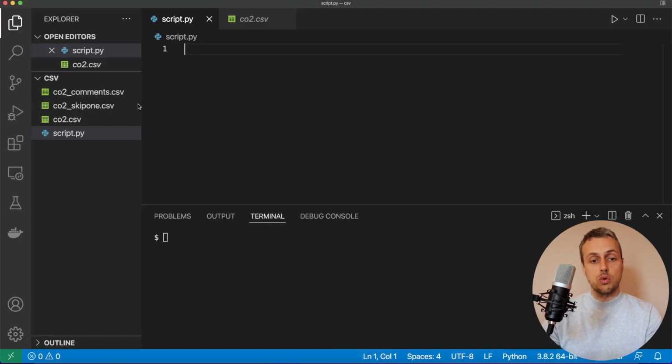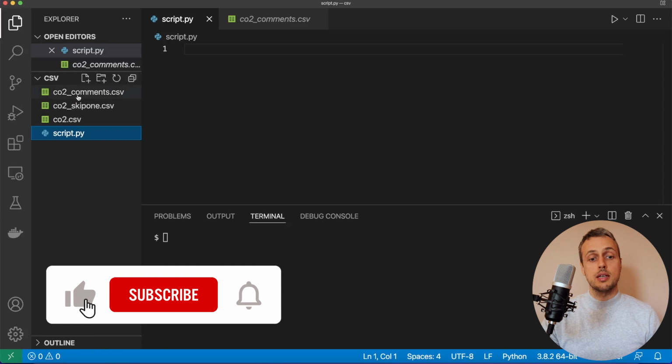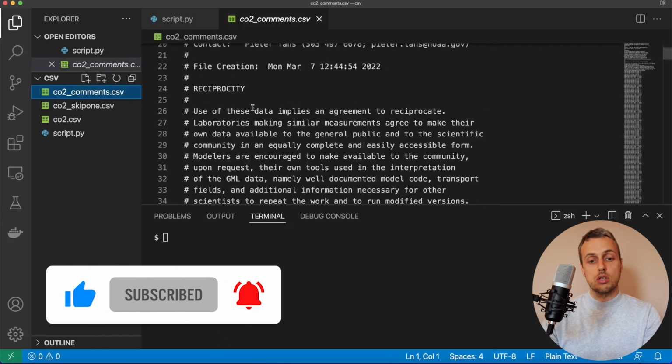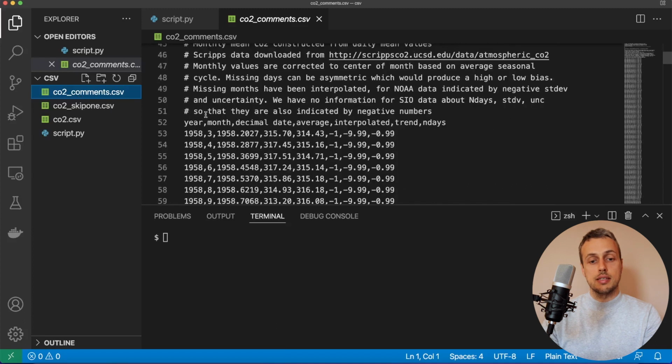So if we go to VS Code, I've created 3 variations of this file so we can see different techniques, and the one you get from the website is this one here, CO2_comments, and it has a lot of comments before the actual data itself. This is the data here, and as you can see it's comma separated, which is the definition of a CSV file, and there are values under these columns here. So we'll see how to read that in later on, and I have a couple of other variations here.